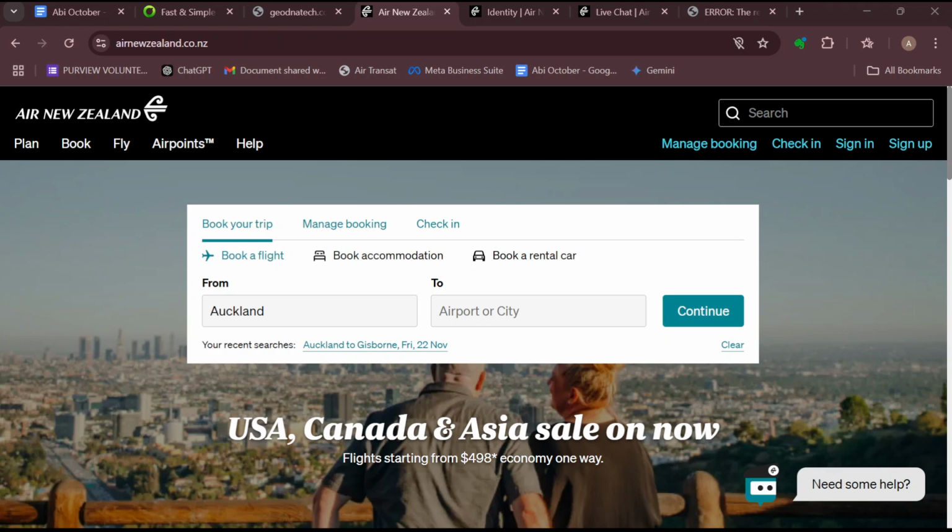How to select seats on Air New Zealand. Hello everyone, welcome to another tutorial. In this tutorial, I'll show you how you can select seats on Air New Zealand.